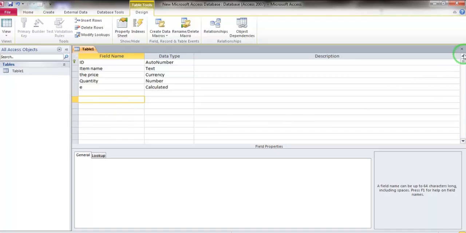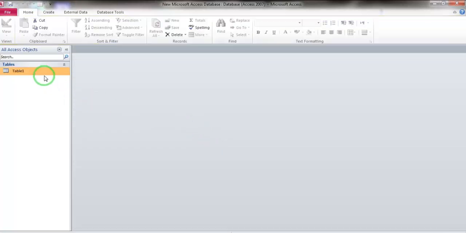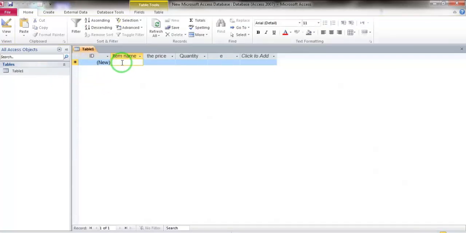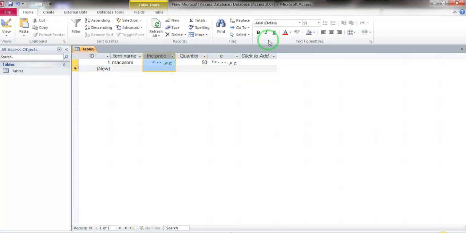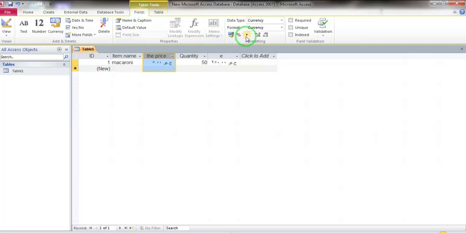Now I'm going to fill in the data with the food items, quantities, and prices. We'll add an item like pasta, enter the quantity, and the price will be automatically fetched. The numeric field E will calculate the total amount. It multiplies the quantity by the price and gives you the total in field E.